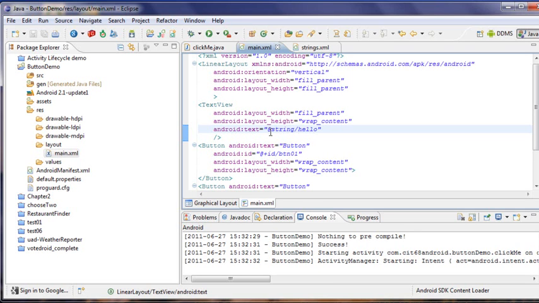Remember, our actual text was hello world click me. It was not @string hello. So what this is, go ahead and find where there is a string element named hello.